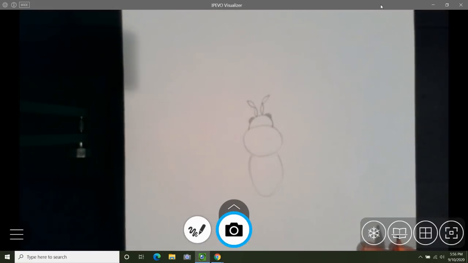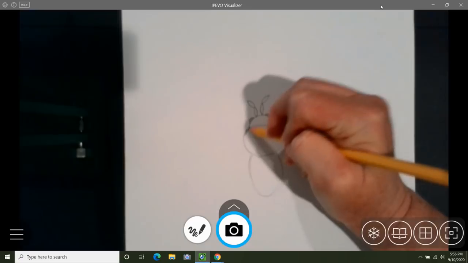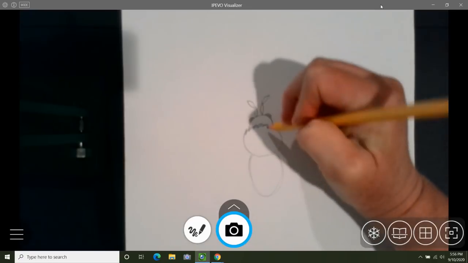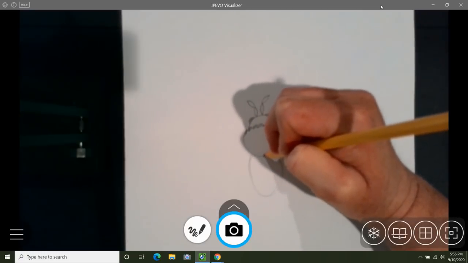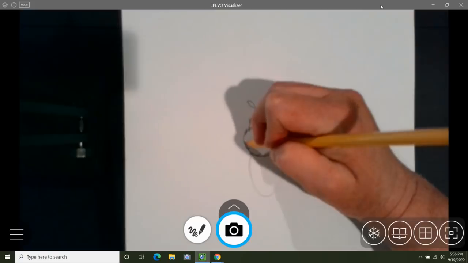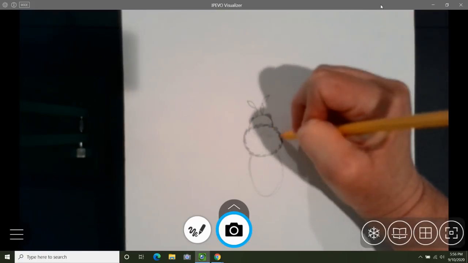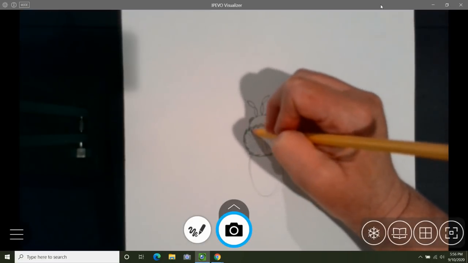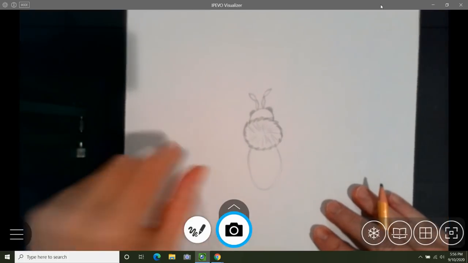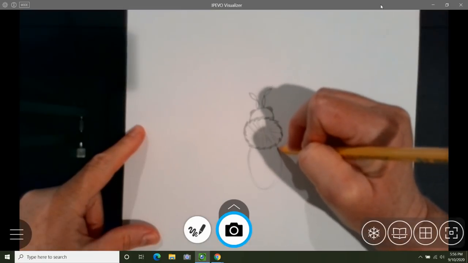Now when we looked at the illustrations, we noticed that the thorax had texture, a fur-like texture. So we can go back, use any lines or marks to show texture. And now we're going to go to the abdomen.